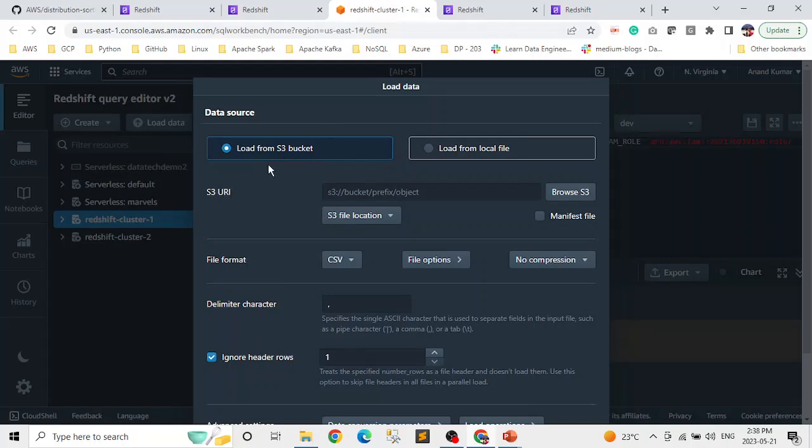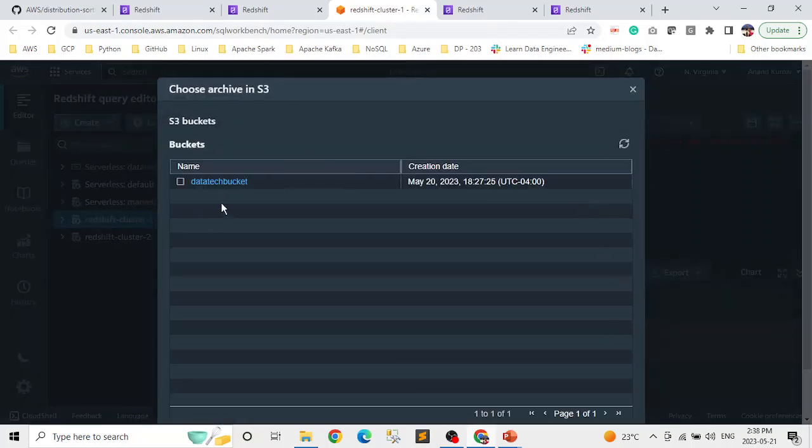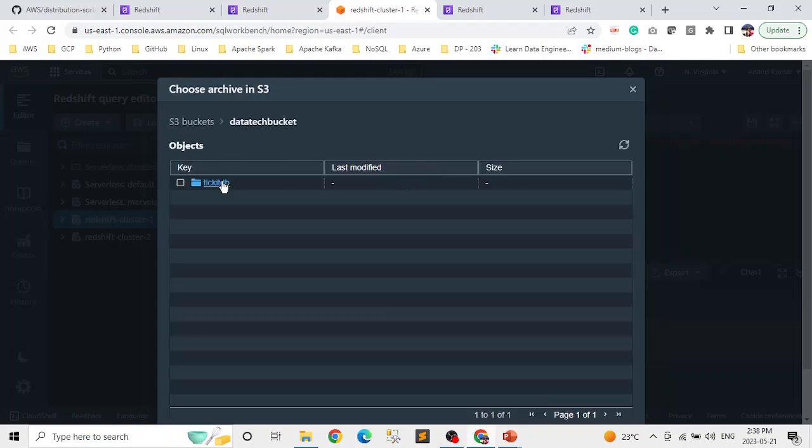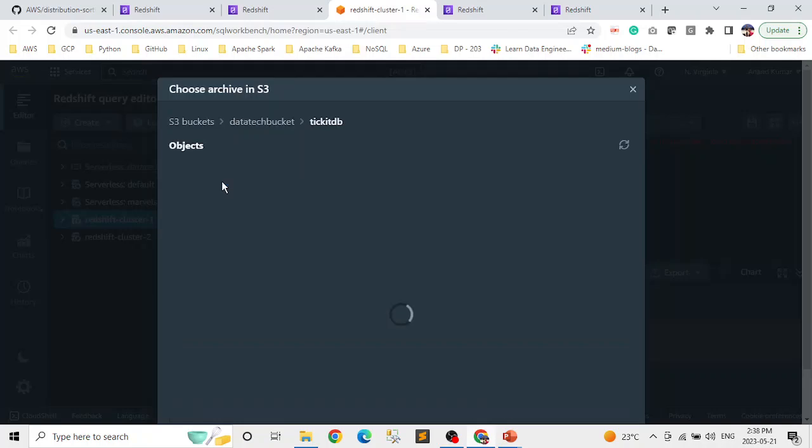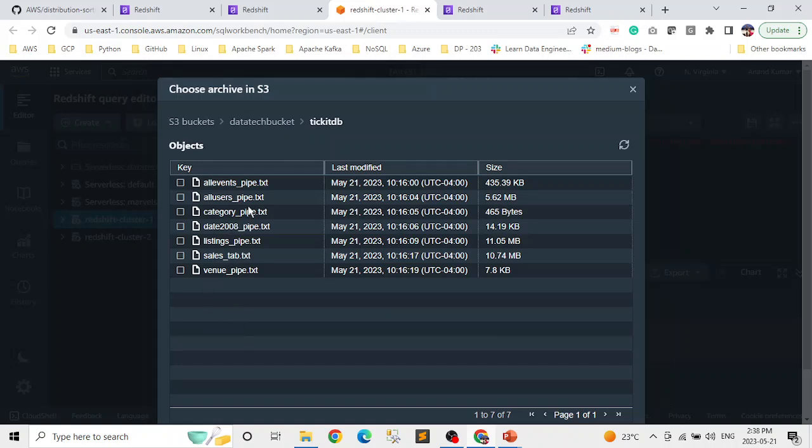So we're loading from our Amazon S3. We click on browse and go into our bucket. I already have a bucket, and if you're not familiar with S3, I'm going to provide a link to my various videos related to S3, so you will know what exactly S3 is and how we're using it. Click on this, and we can pick whatever file we want. For example, we pick category pipe, which is a text file and a delimited file. These are small files, and I got them from the Amazon site.